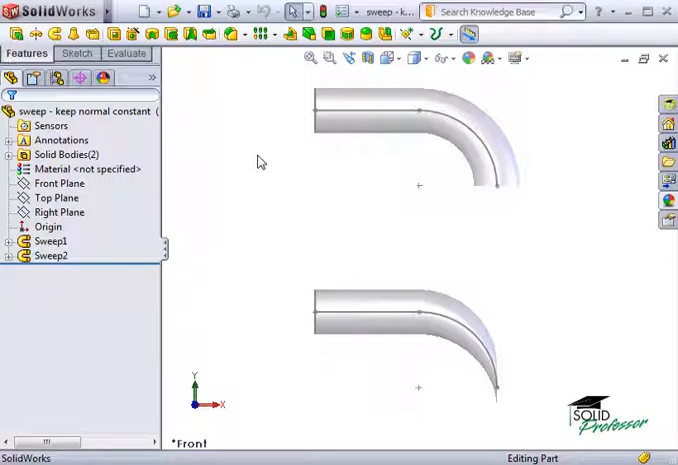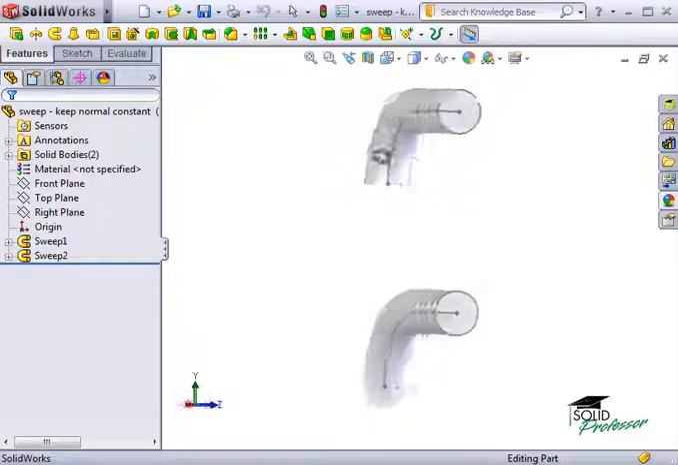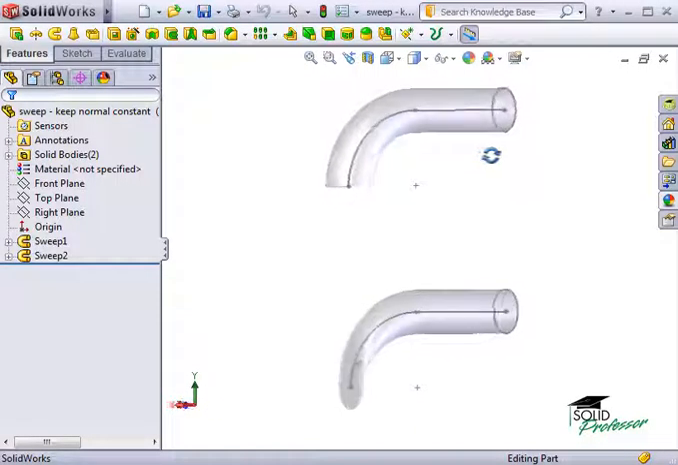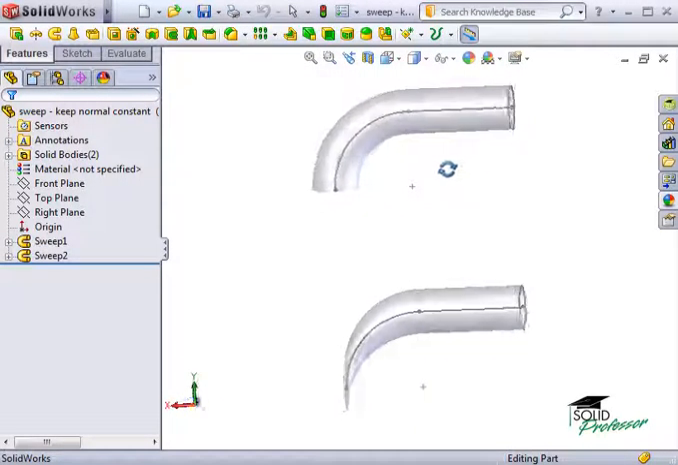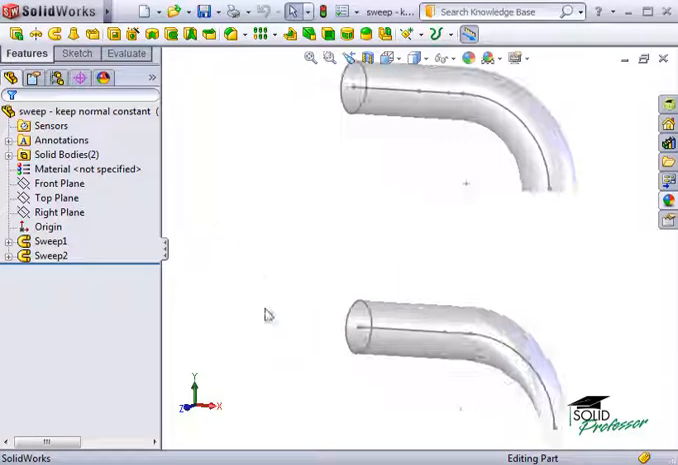Although the majority of the time you will likely be using the default orientation known as follow path, it's helpful to understand the effect of using the other orientations. Let's begin by comparing these two individual sweep features. Although they appear quite different, they were actually created using identical profiles and paths.